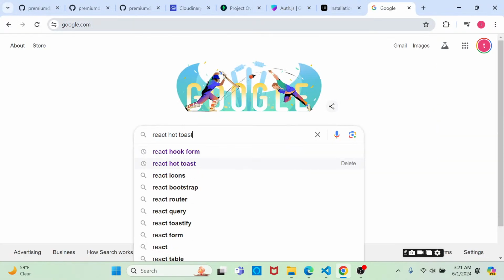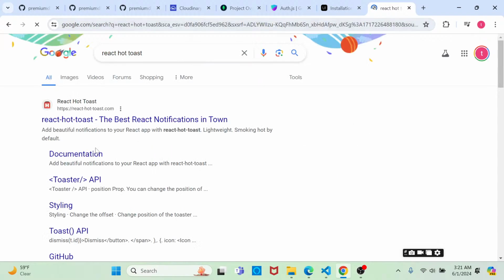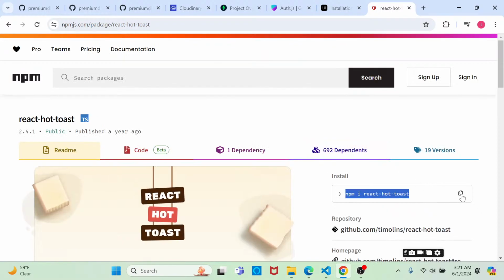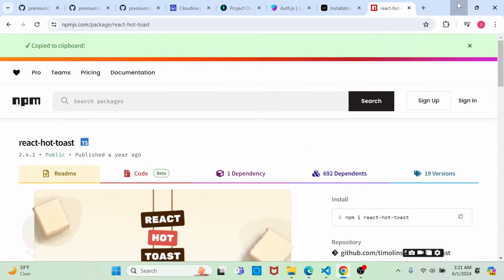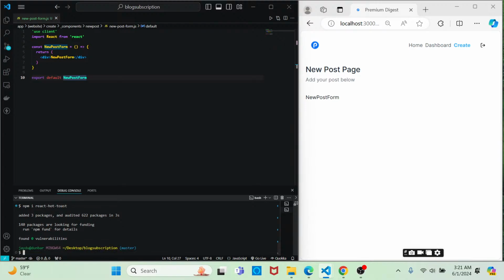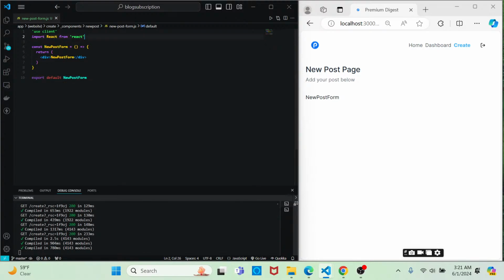And then I want to go React Hot Toast. Let's use the NPM version right here. We'll copy it. Okay. All right. So with that, we have all the dependencies installed that we'll need. And then we can always install them again if we don't have everything.